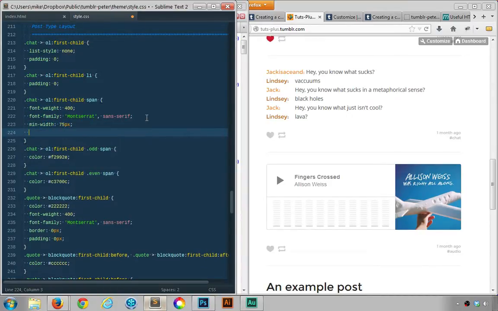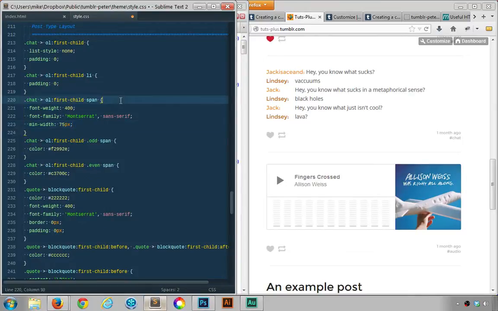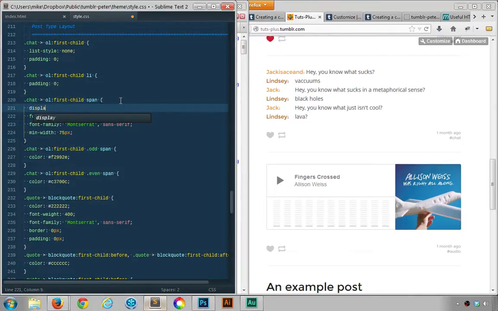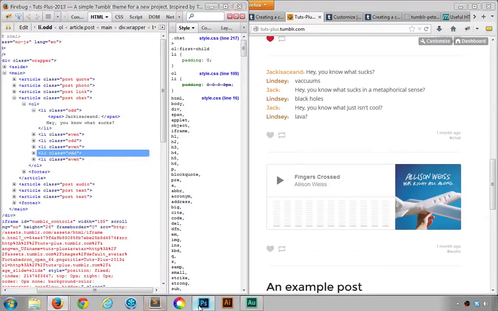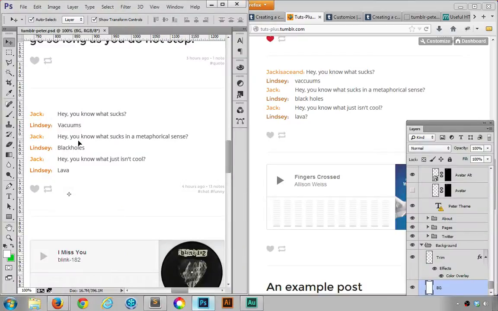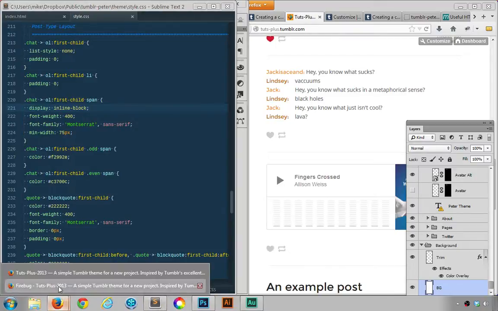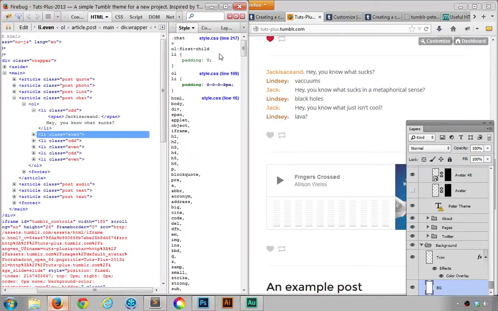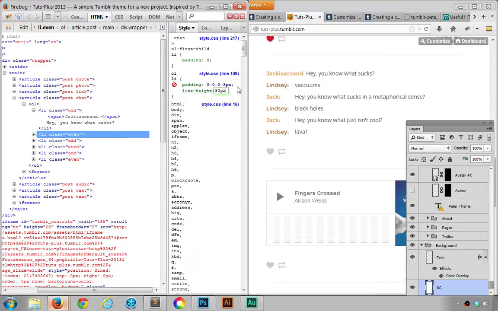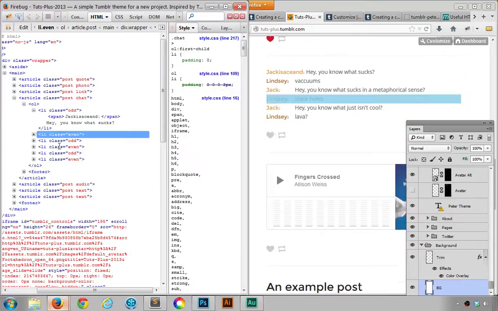I'm actually going to just bump it up to 75. And again, like so. Now the only other real thing I think on here is the spacing. So you can do this one of two ways. You can either bump up the line height on the LIs, like so. Or you could add a margin bottom on them.